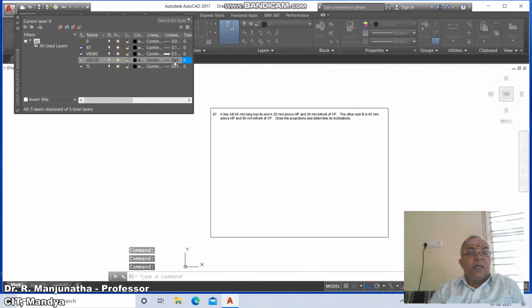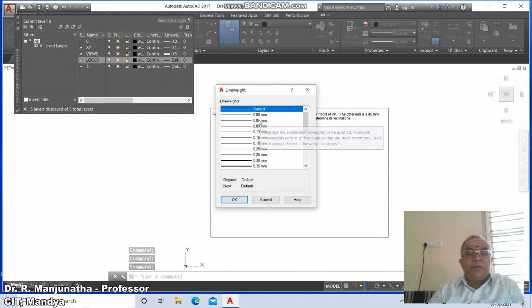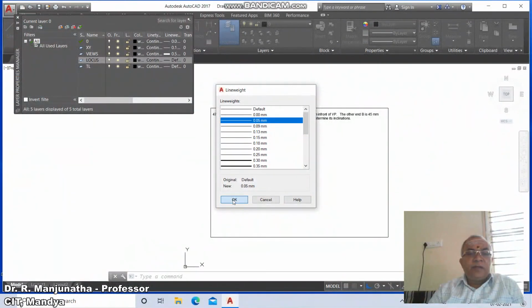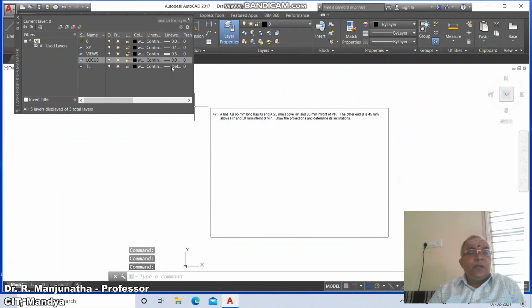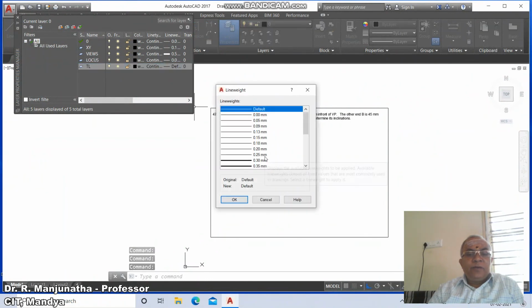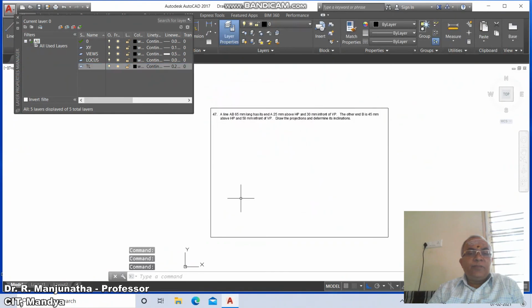Then the locus line should be 0.05. Click on this 0.05, say OK, and then the true length will be 0.25. It is going to be this, and say OK.